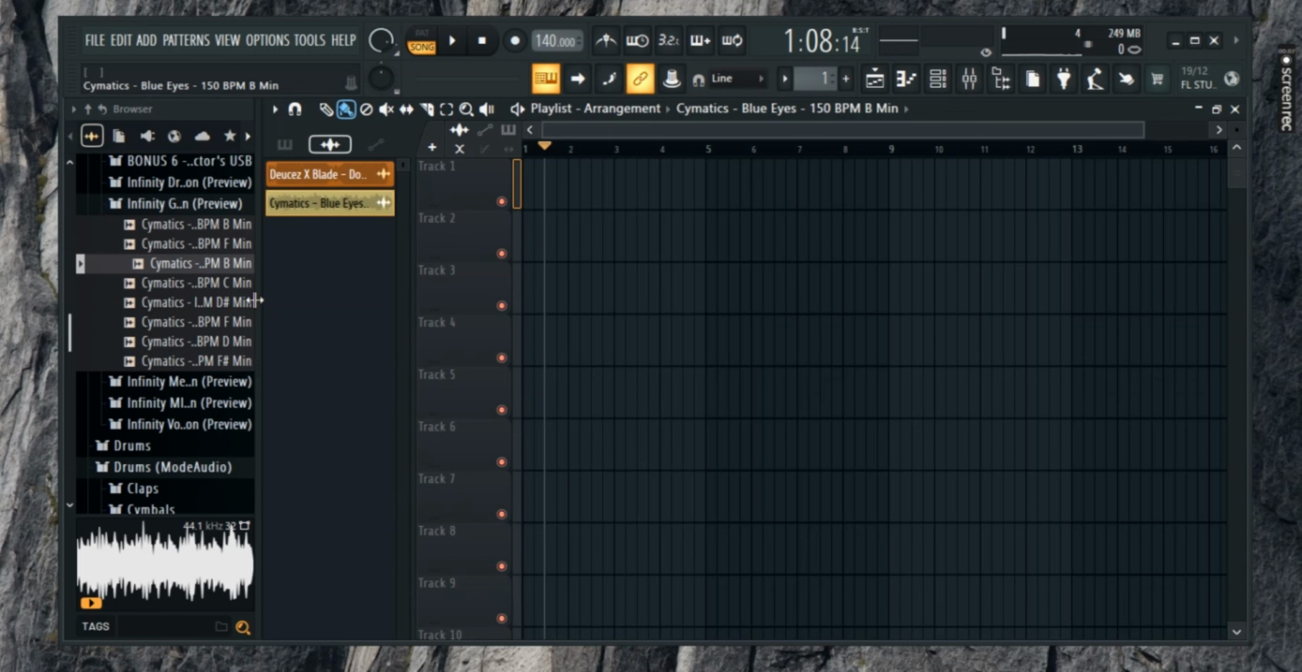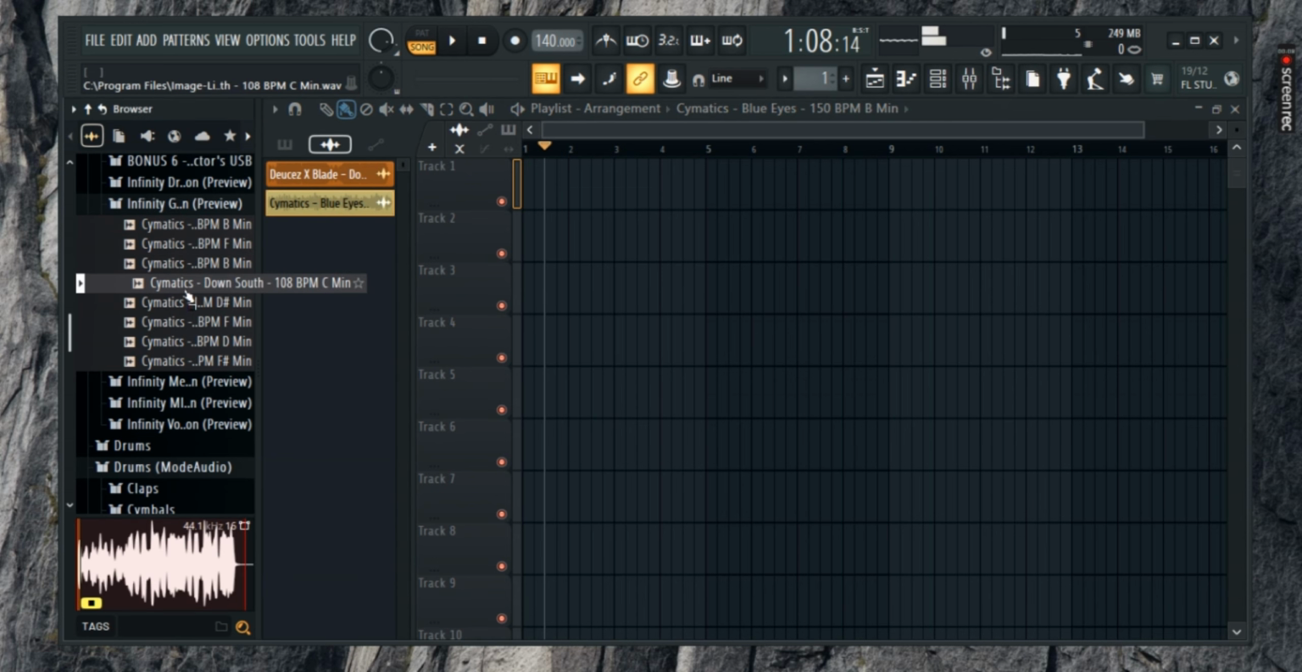Want to know the key of your track? Let's find it in FL Studio in just a few simple steps. First, open FL Studio and make sure your track or audio is loaded.